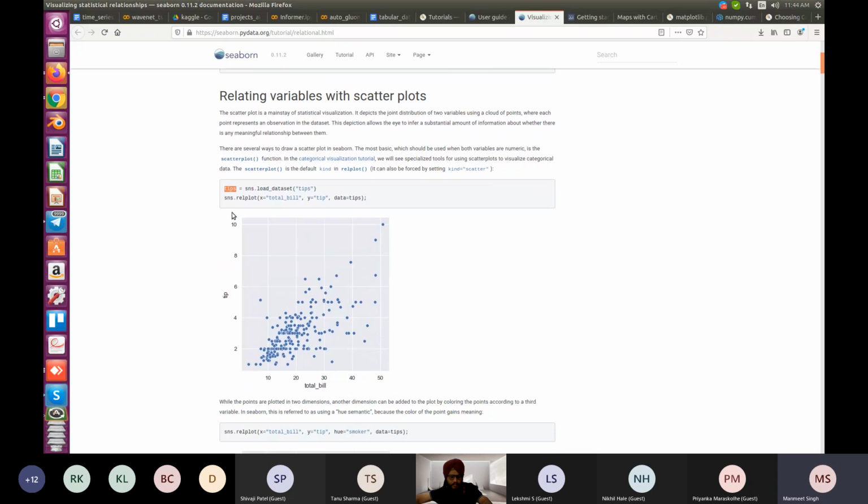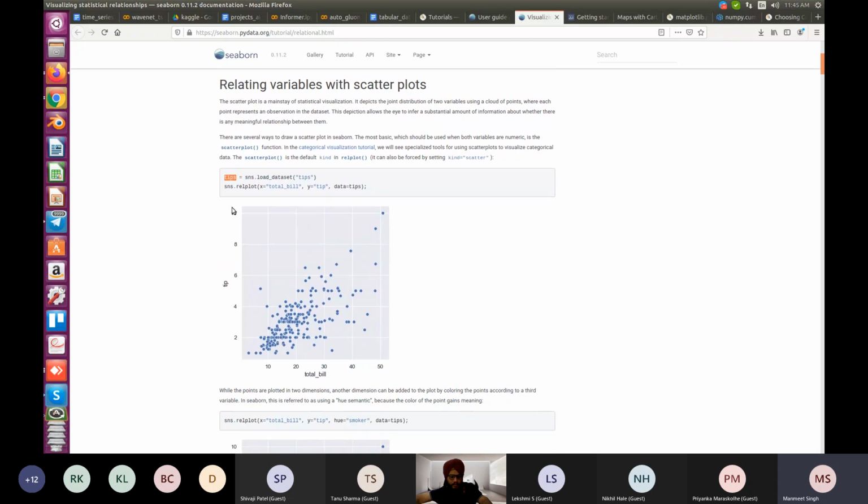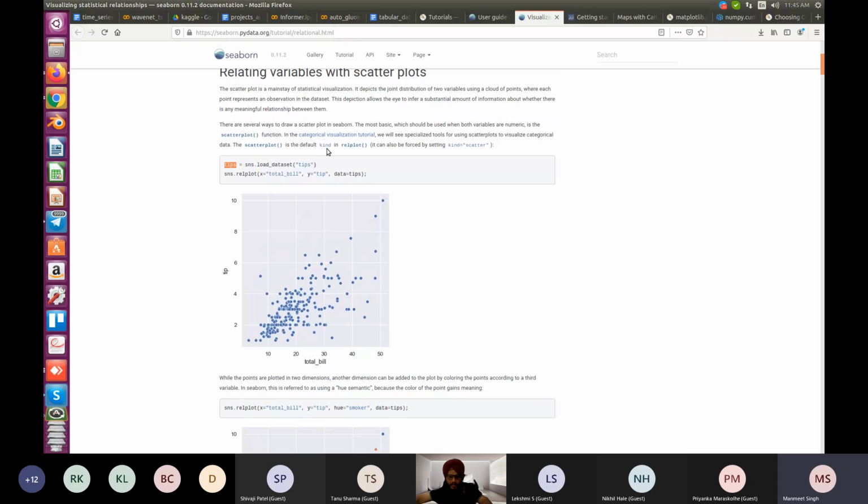Now if you want to plot a scatter plot, the scatter plot is the default kind in relplot. So this is relplot. You have to say what is the X column in this tips data set, what is the Y column to use, and then you say data equal to tips. So whatever this is, if this is df, you have to say data equal to df.